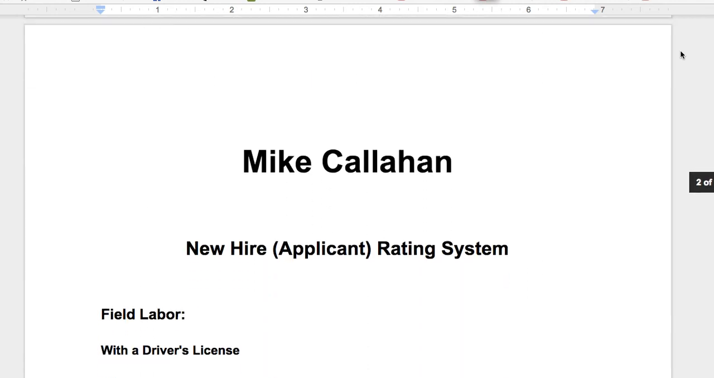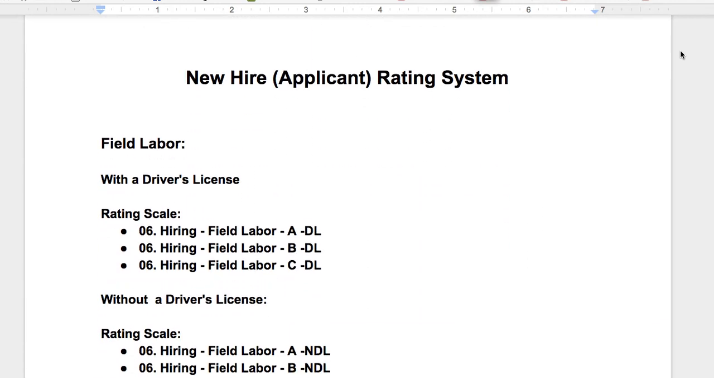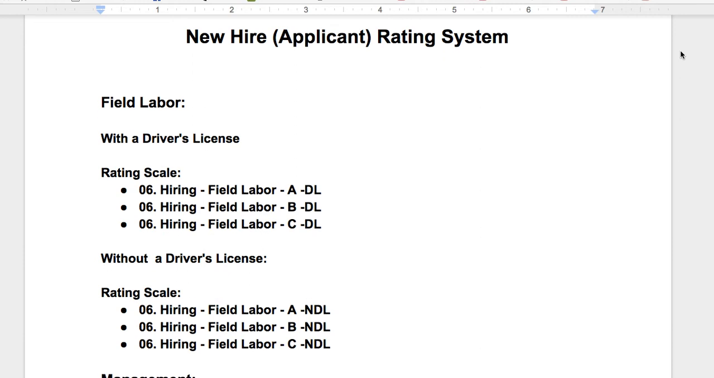So first of all, we have to come up with a tag-based system to do this in Service Autopilot. The way we do it is we sort our field labor with a license and without a license. So we've created tags: 06 hiring - field labor - A - driver's license, which would be DL. So we have field labor based A, B, and C with a driver's license, and field labor without a driver's license, no driver's license, NDL, rated A, B, and C.